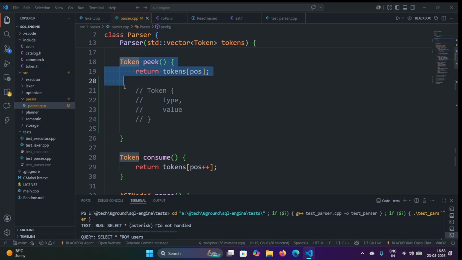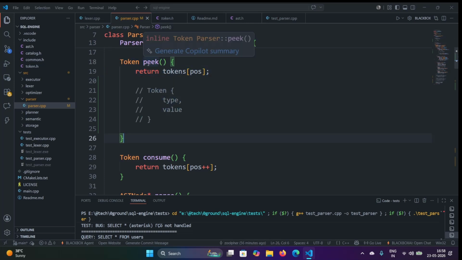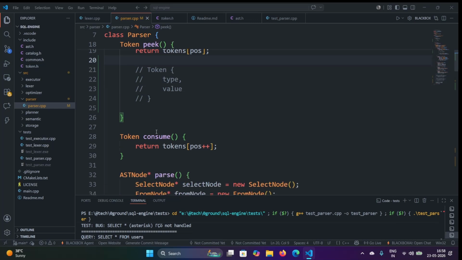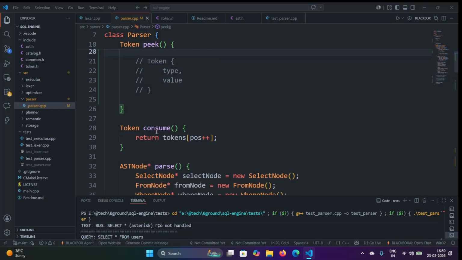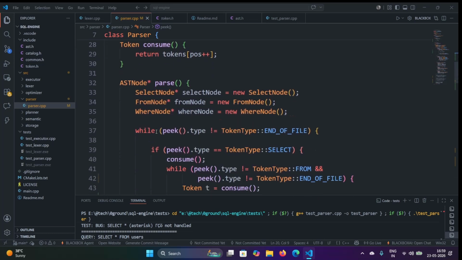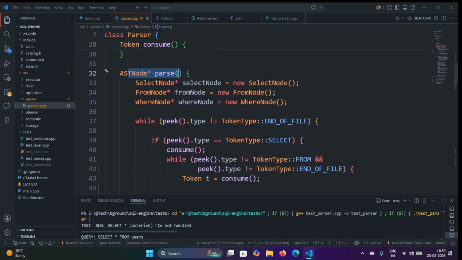Here we'll use two helper functions, peek and consume. What is peek? It will simply read the value of the current token. That's it. And consume will read the value of the current token as well as increment the value of the iterator, so we move on to the next token. This is the function parser, which returns ASTNode star, or the root node of the AST tree that we will generate.